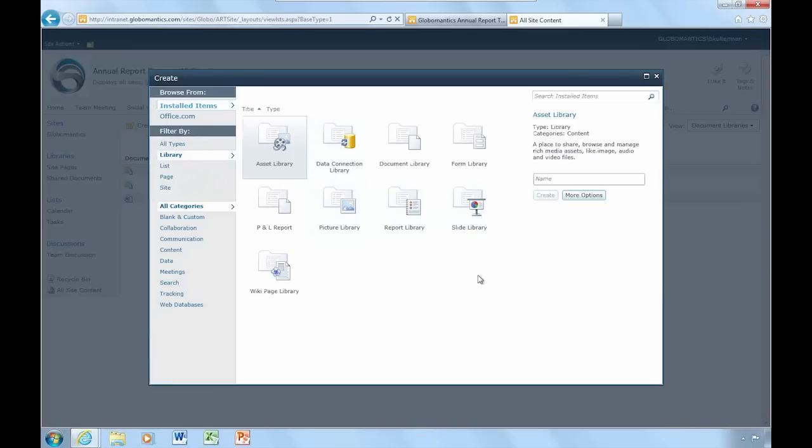And there are a number of different libraries. Here's the asset library that already exists. And asset libraries can hold all kinds of things: video, audio, pictures, documents, whatever kind of information you have. But we're going to go ahead and select a document library, because a document library is probably the most popular, again, just like the team sites. So I'll choose document library, and I have to give it a name. So I am going to call this Report Documents.